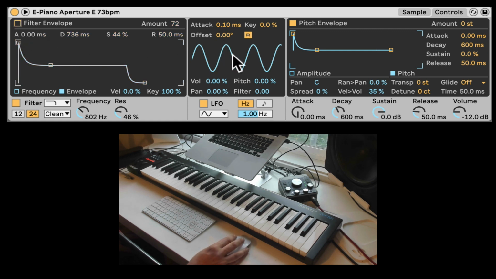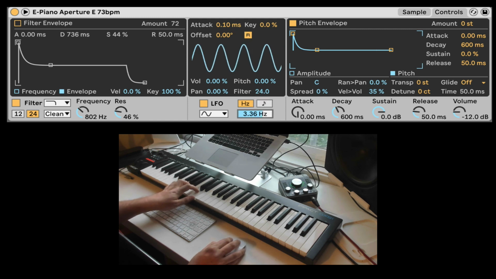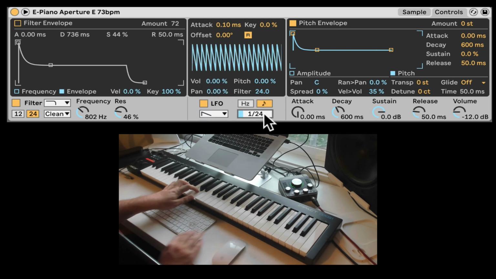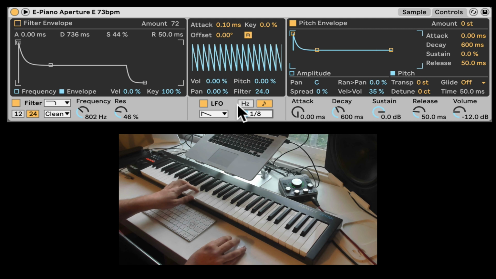Here we have the LFO. We can only route it to volume, panning, pitch, and filter. Here we have the speed. We can also synchronize it to our BPM. Here we have the waveform types. And here on the top, we can add attack, so it fades in the modulation.